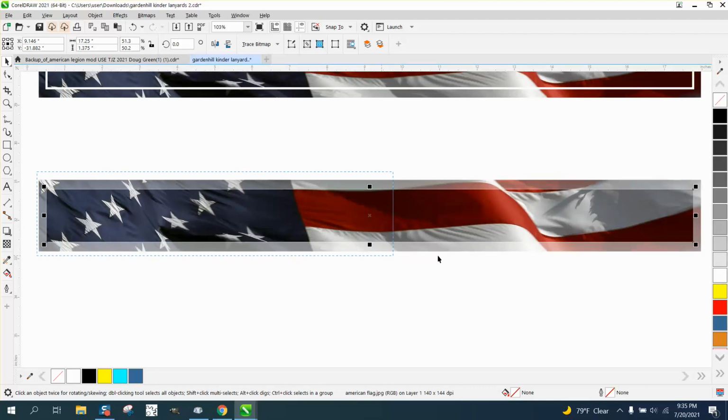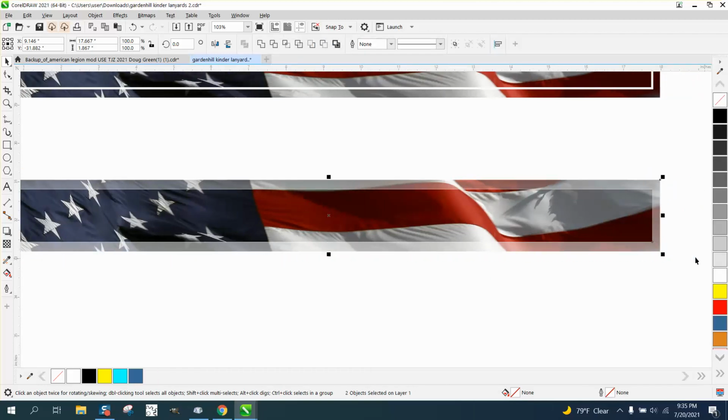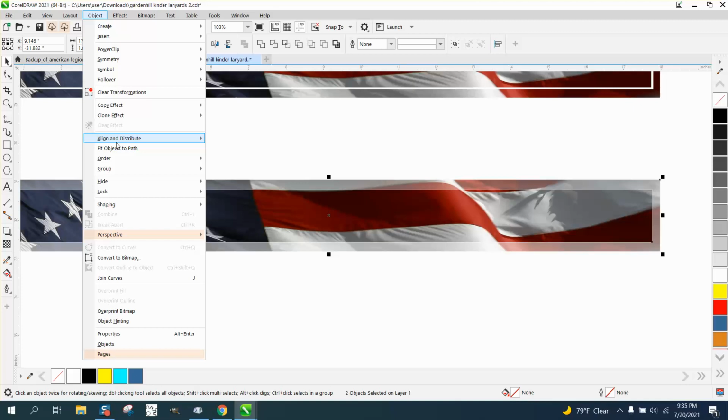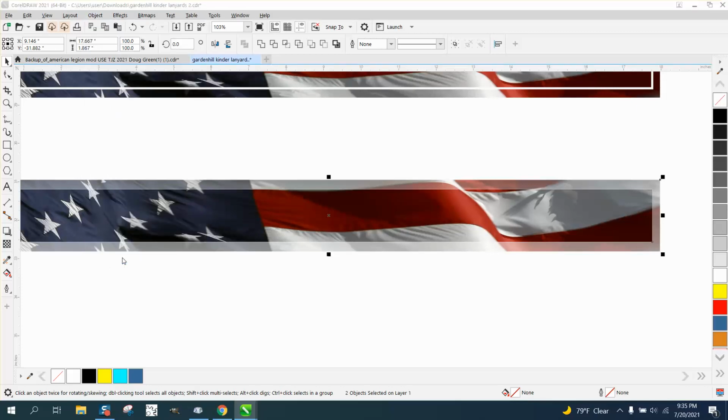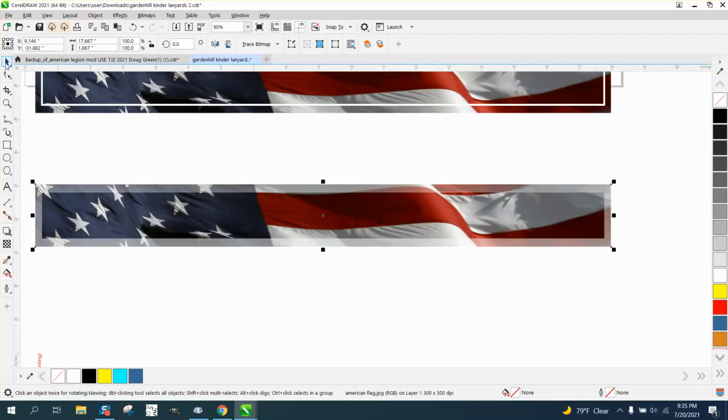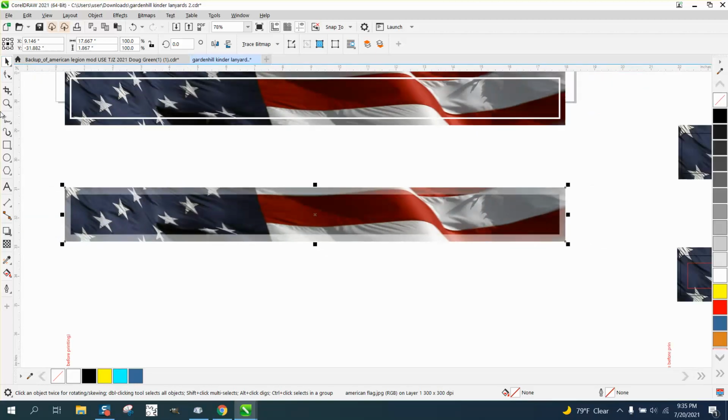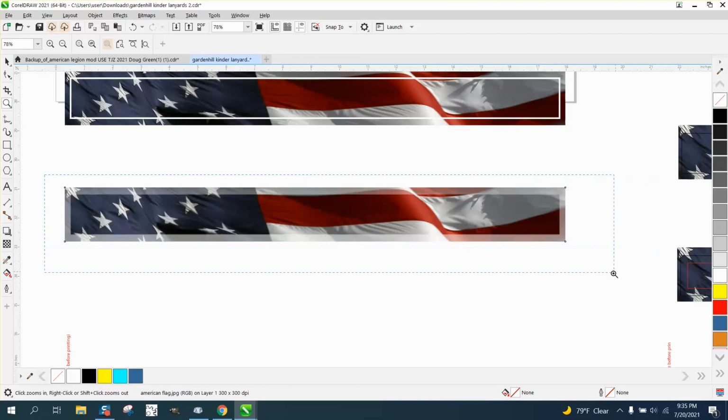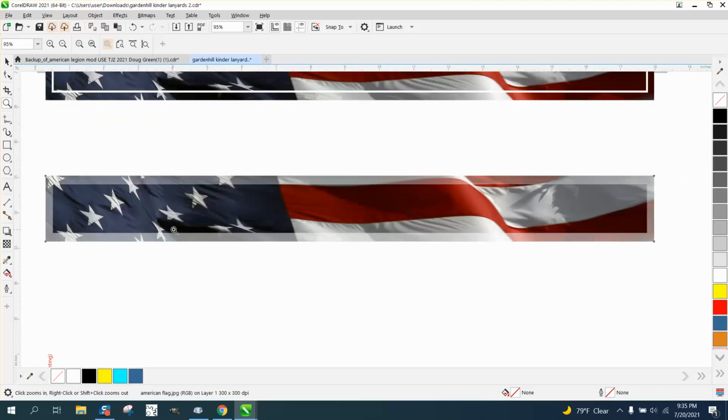We could try one more thing. We could go to object and convert it to a bitmap and see what happens. That kind of got rid of the outlines. I'm hoping I'm helping with something. That's about the only thing I can think of, because if you use the interactive fill tool, you can only go one direction. That would look pretty cool.